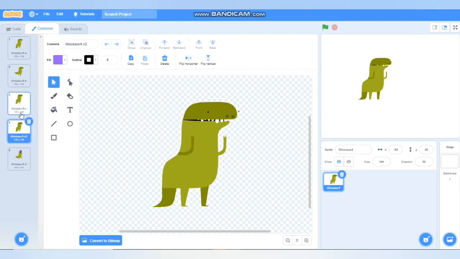So the first one, we will move the left foot a little higher, like this. And the second one, we will move the right foot a little higher, like this. For that we can achieve this movement. Yeah, that's it. And now we will go back to code.